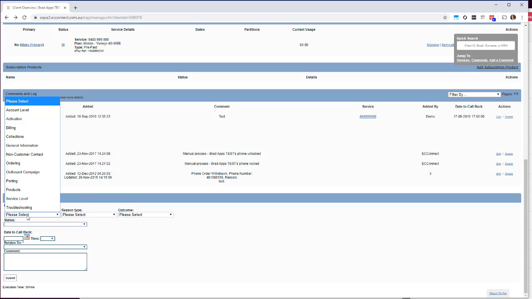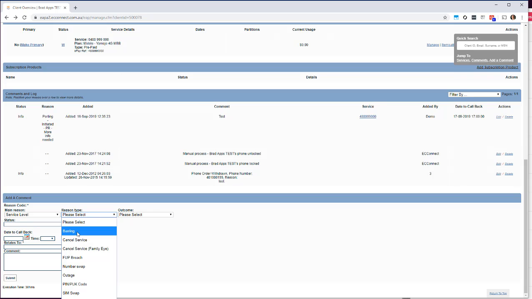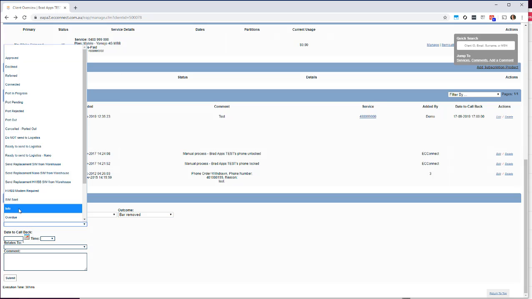Here we will select a reason code and a reason type and the outcome. So this is used for reporting. These reason codes do not affect any business processes. Then we can select the status. Here we'll select info, but what you'll notice is there's a couple of statuses that do affect business processes, such as do not send to logistics or send replacement SIM.